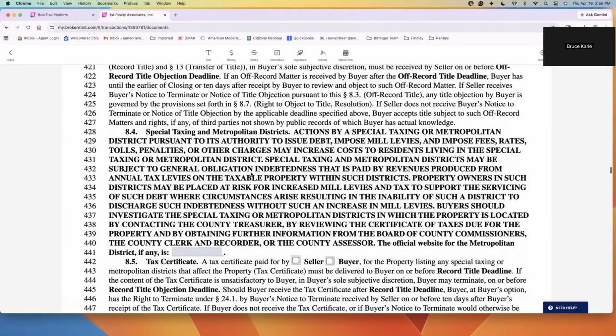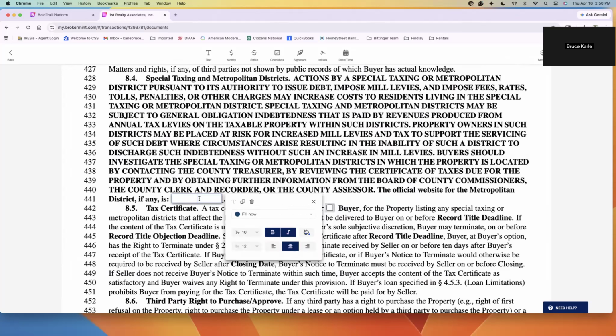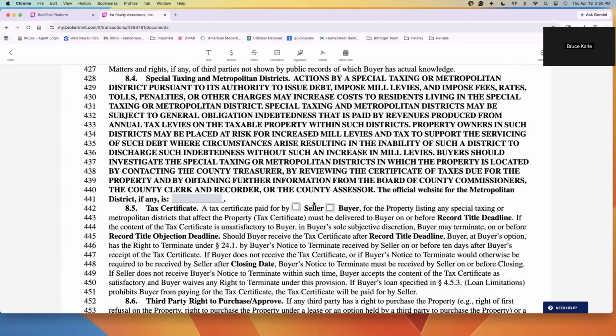All right, there's one little checkbox in there, still fill in the blank. If the property is in a special taxing district, you must put the special taxing district website here. It has to be the taxing district's website. It cannot be a generic website just labeling all the taxing districts that are out there. So there are third-party websites that you cannot put in this blank. You have to use the actual official website for the Metropolitan District.